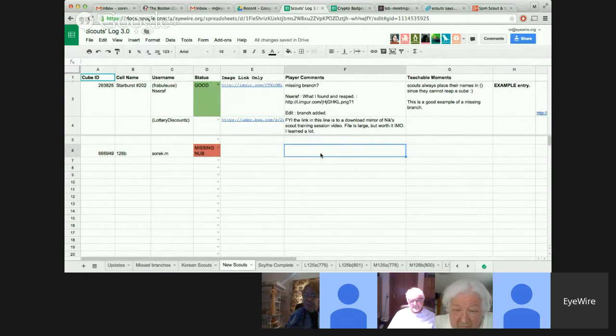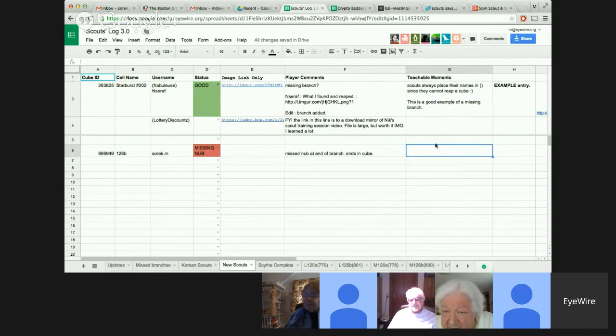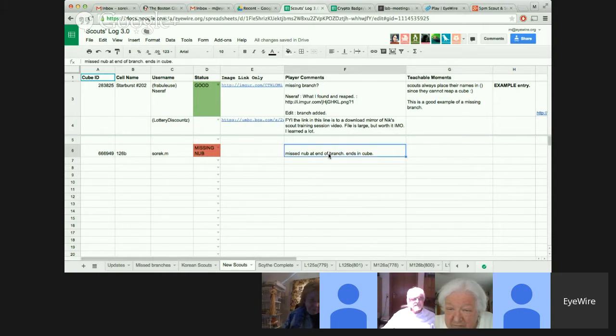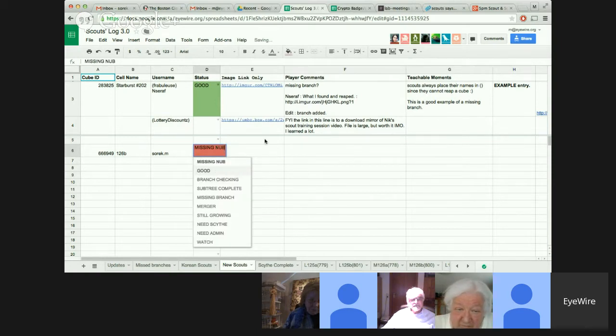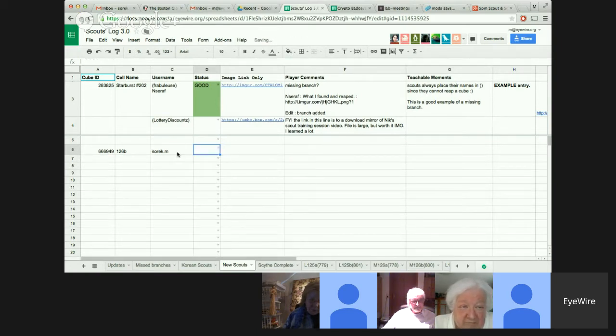Then I can say comment like, missed nub at end of branch ends in cube. All right, so I can say no. And then more experienced scouts and scythes, they can say something to you. Once you've gotten the hang of using the scouts log, you'll graduate off using the new scouts tab here. So I'm just going to delete my entry here, just so you can kind of know what the other tabs are.